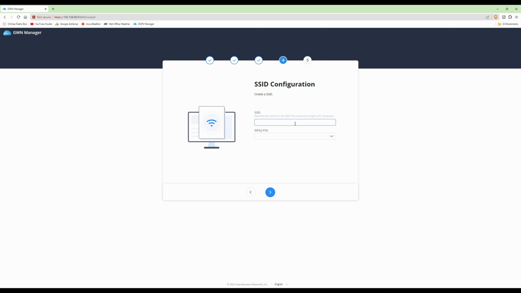Then what we'll do is enter our first SSID. So we'll create our first SSID. We can only create one SSID here, but what we'll do when we get into GWN Manager and into the dashboard, we'll go ahead and add our additional second wireless network. So the first SSID, we'll call it 10G, and I'll just enter the wireless password. And once you've done that, click the blue arrow to go forward.